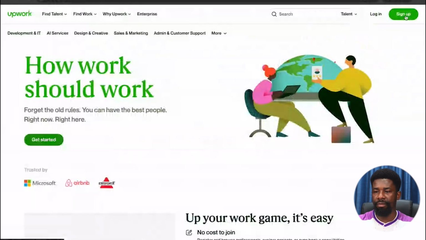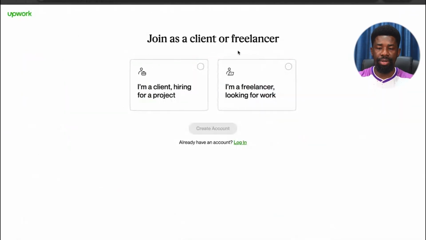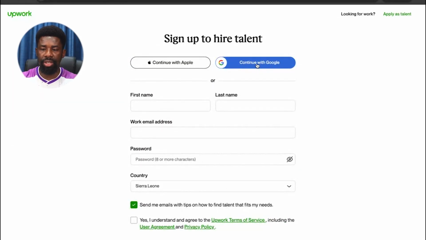So let's come here. Firstly, one thing I want you to know is this account that we are going to create is something that you can follow through as I go. So here you can say, I'm a client hiring for a project, or I'm a freelancer looking for work. So we are a client, so we want to create a client account. So you select that, you create your account. You can use your Google email. You just need to click on here.